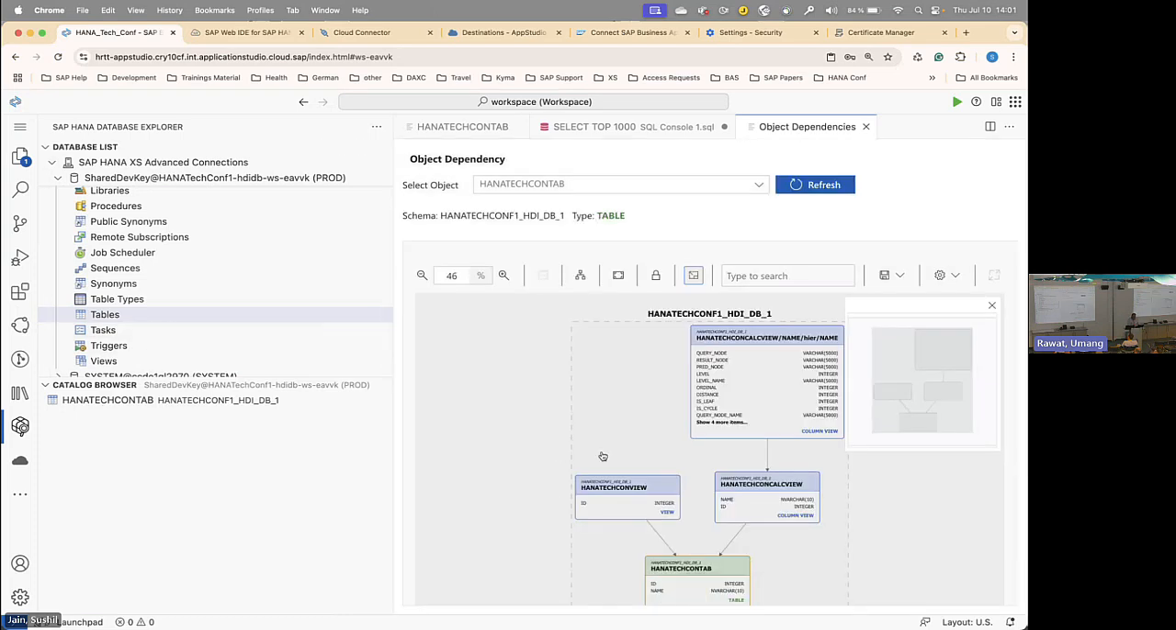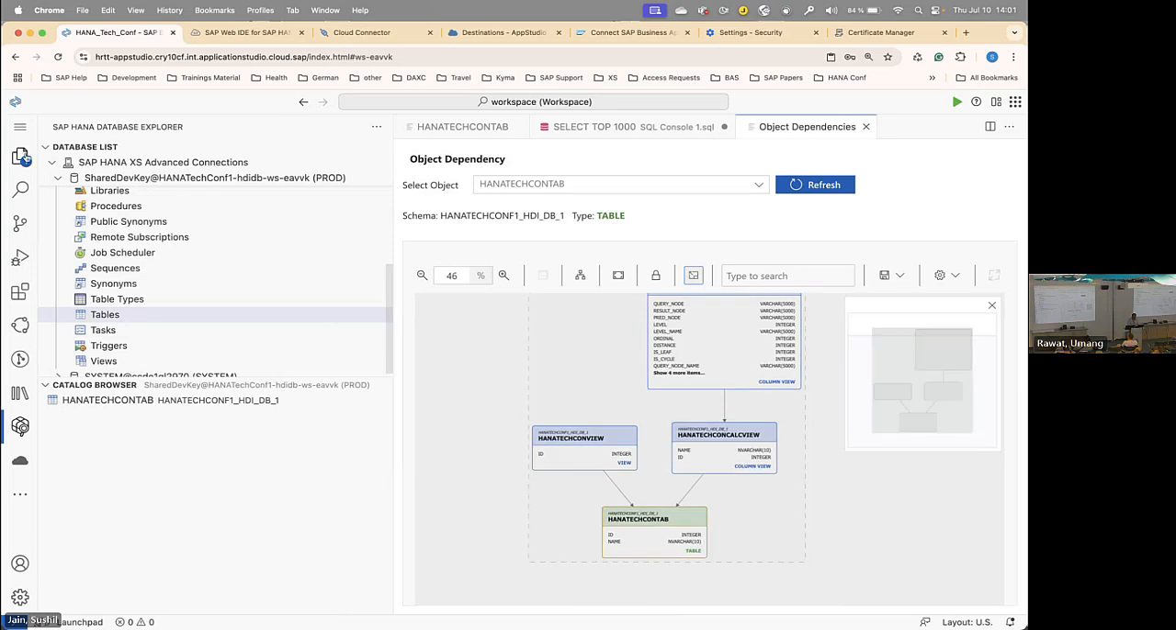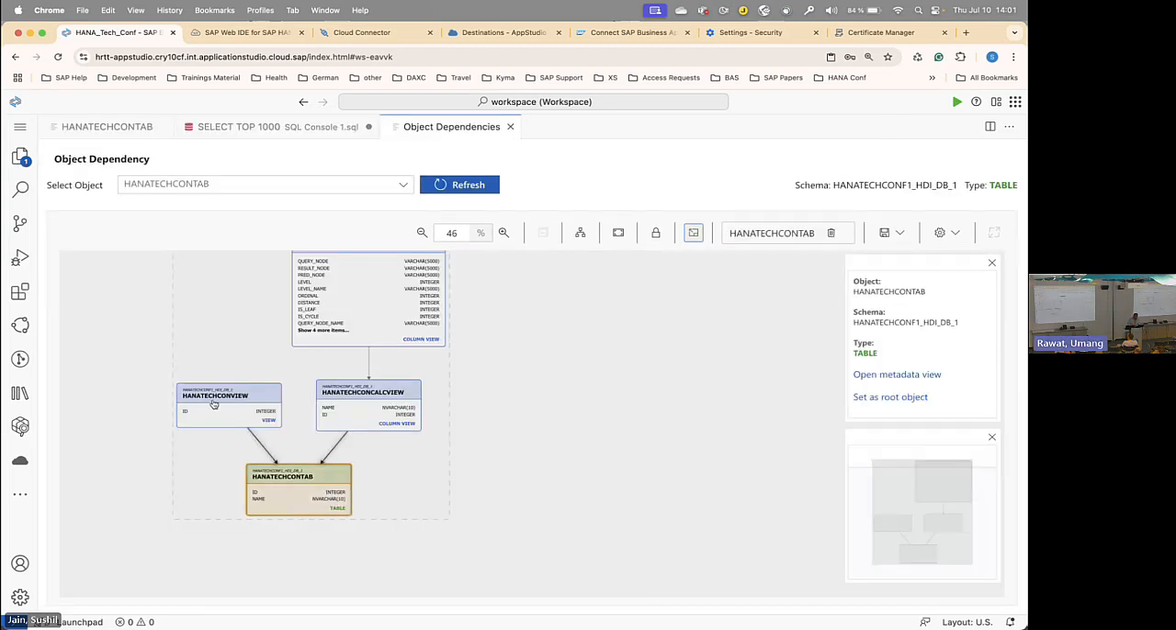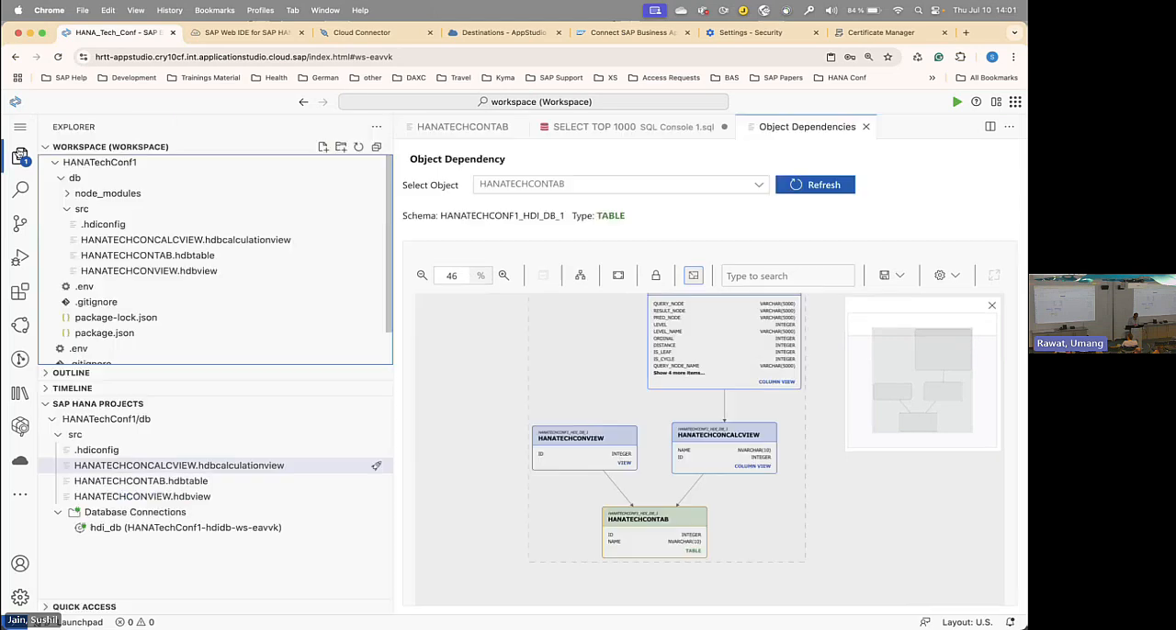So if we look at this, and it's my table, I can see that this is the view that I created on top of that, and here's the calculation. So I guess this is all I had for the demo. Yes, that's all from my side.